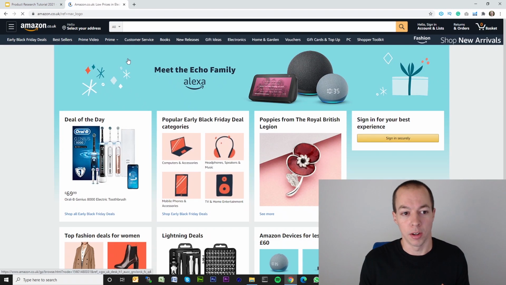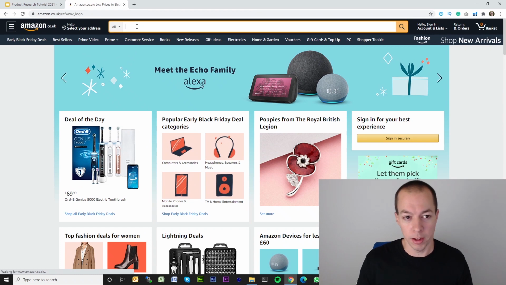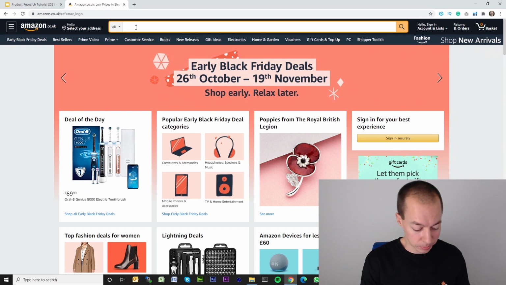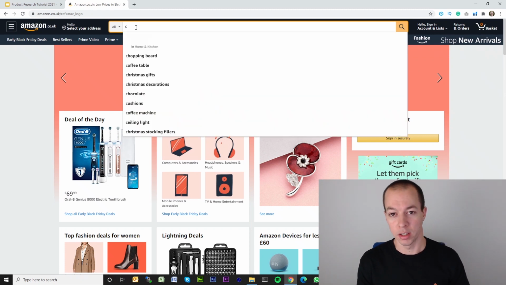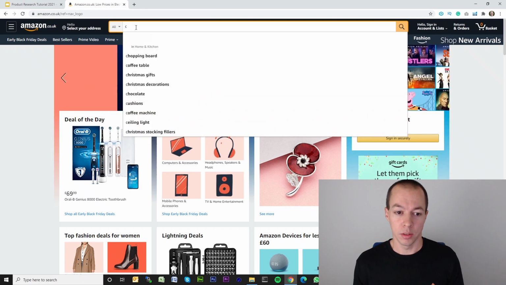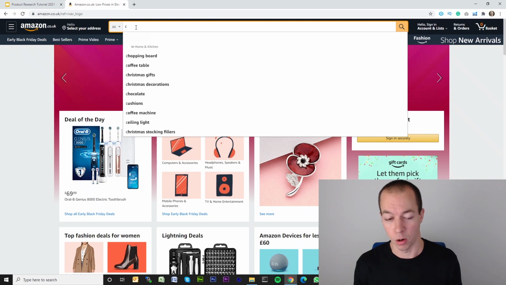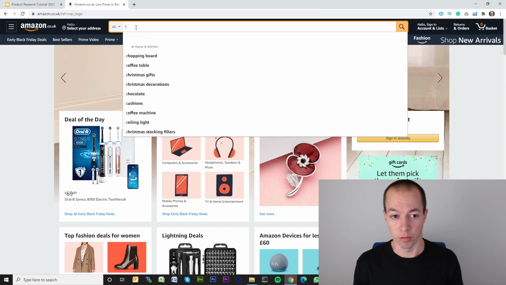So if we go back to the Amazon homepage, this is a really, really simple one. There are lots of categories on Amazon you can choose from here. But if you just literally put in any letter, Amazon will start suggesting product ideas. Now these products that they suggest are the products that are in highest demand on Amazon. So this list is generated based on how many sales these products are making. So the ones you see at the top, you know, are going to be selling really, really well.